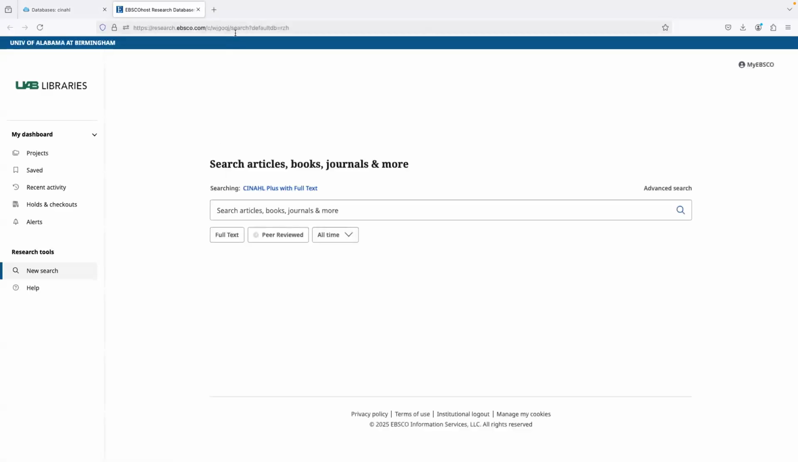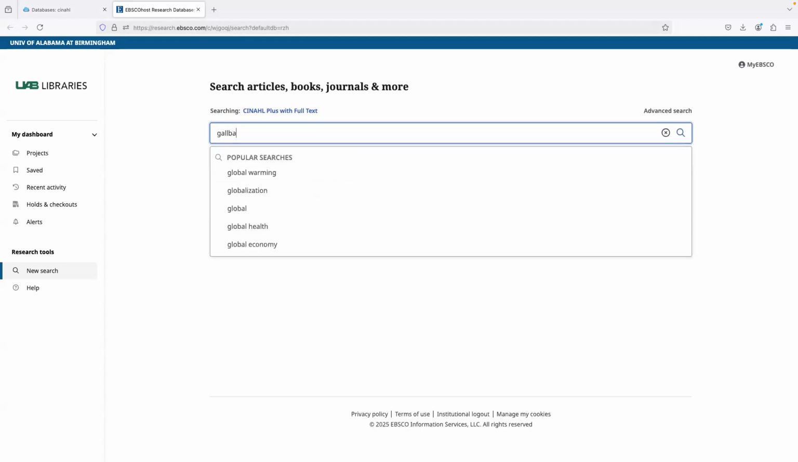And if I were off campus, it would have asked me to put in my Blazer ID and password. And then I also would have had to do two-factor authentication if you're off campus. So this is the default screen you come to, the basic screen. And you can do a search here. And let's say I wanted to do a search on, let's see.